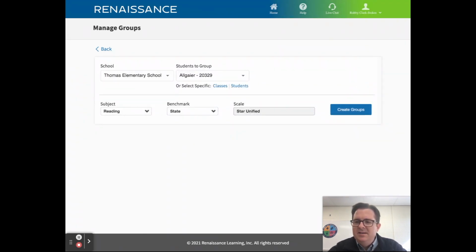All right, and then you'll just want to double check a few things here. This is our fine tuning before we start creating groups. So, check your school, make sure it's your classroom, subject that you are wanting to create groups for. We do want our benchmark to be set as state, and we want our scale to be STAR unified.